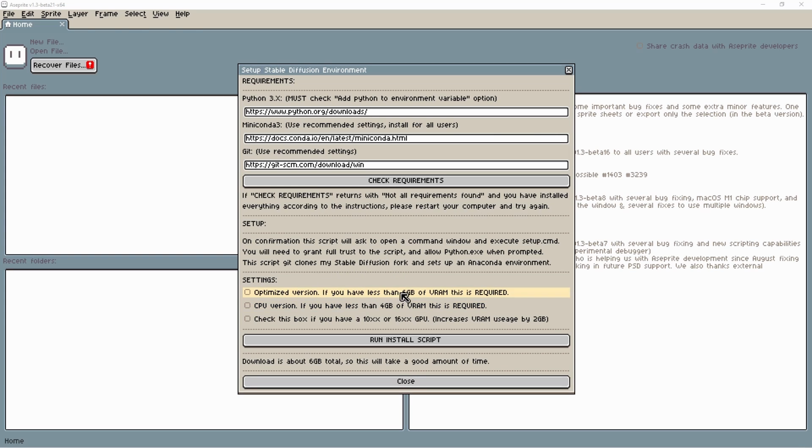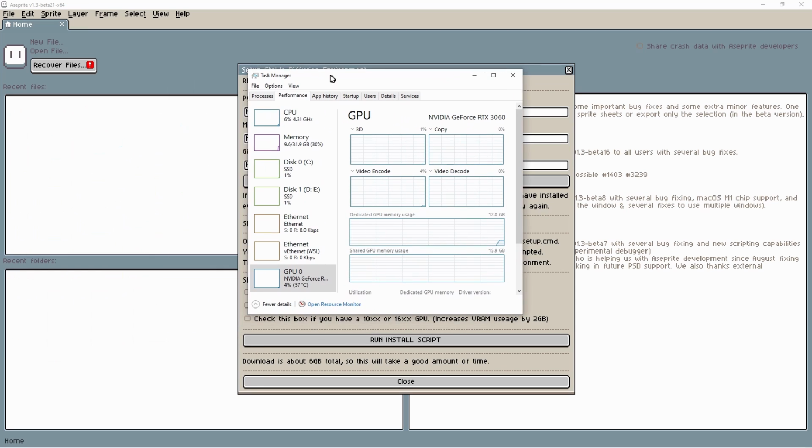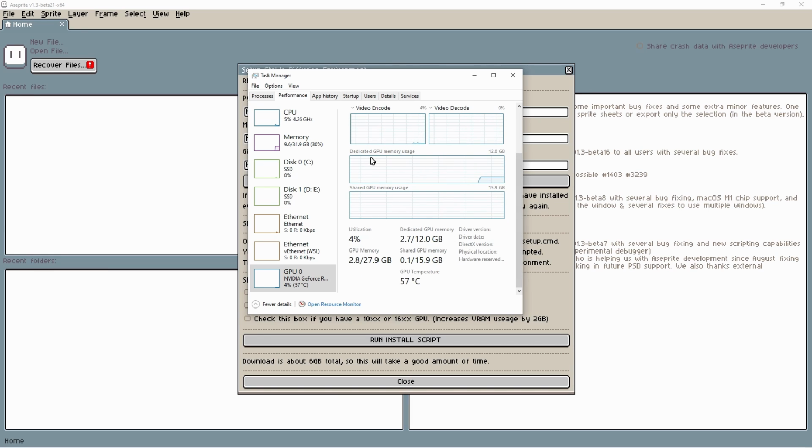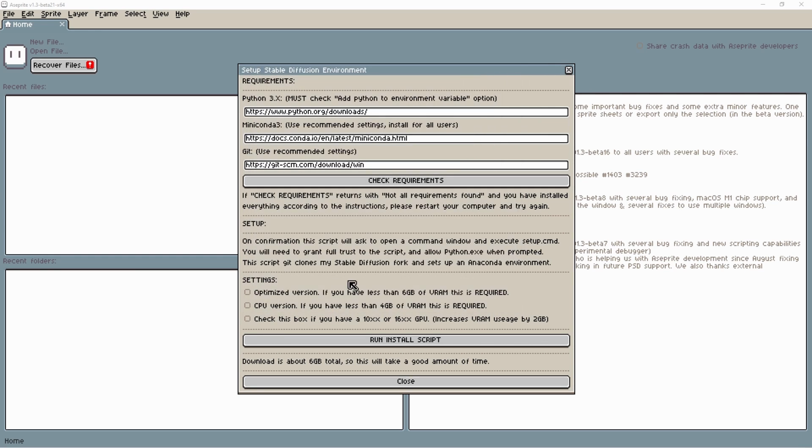If you have less than 6 gigabytes of VRAM in your GPU, you're going to need to check this box. An easy way to find that out is to open up Task Manager, go to the Performance tab, and then look at your graphics card here. It will be the dedicated GPU memory. In my case, I have 12 gigabytes, so I don't need to check this option.